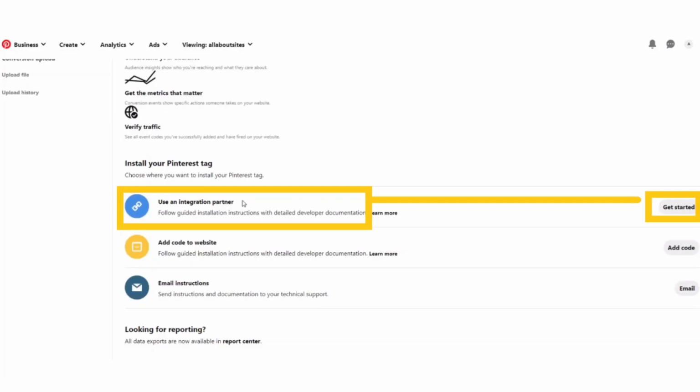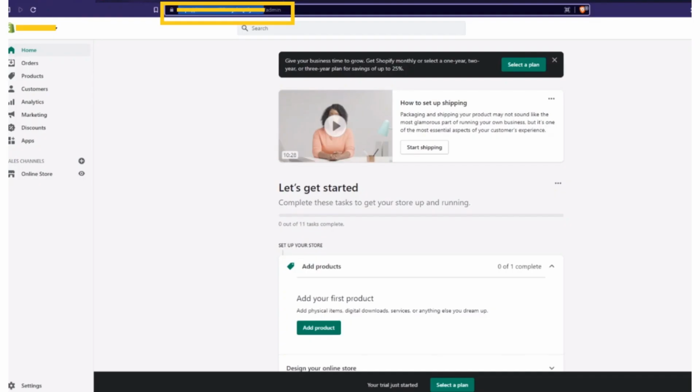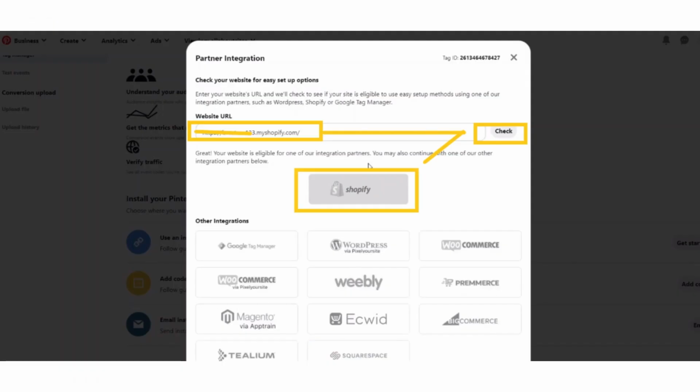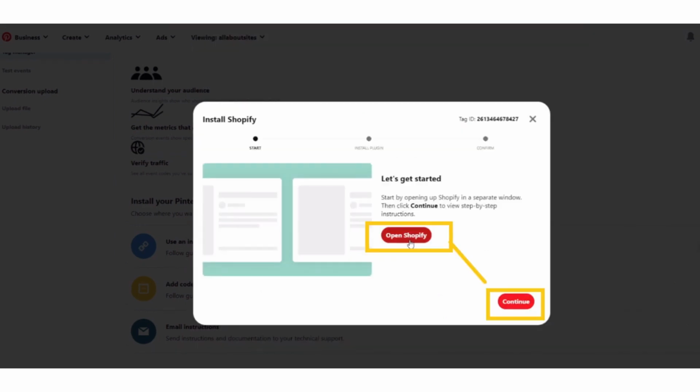Now you have to scroll down to the use an integration partner. After that, select the get started button, and now copy the URL of your website and paste it on the Pinterest tag. Now click on check and now select Shopify. After selecting Shopify, open your Shopify admin page in the new tab.